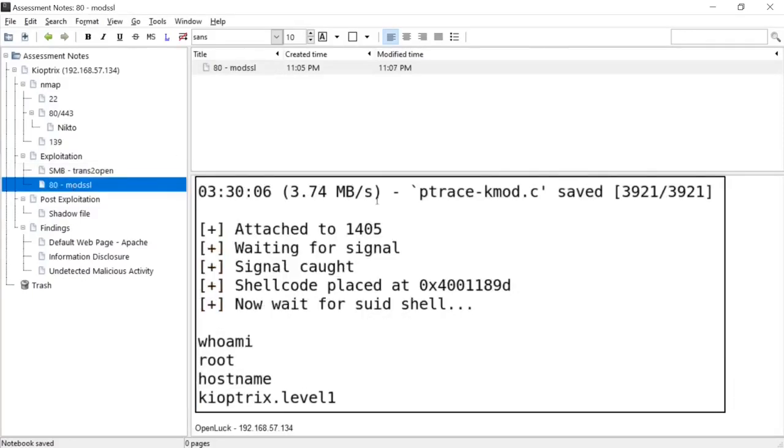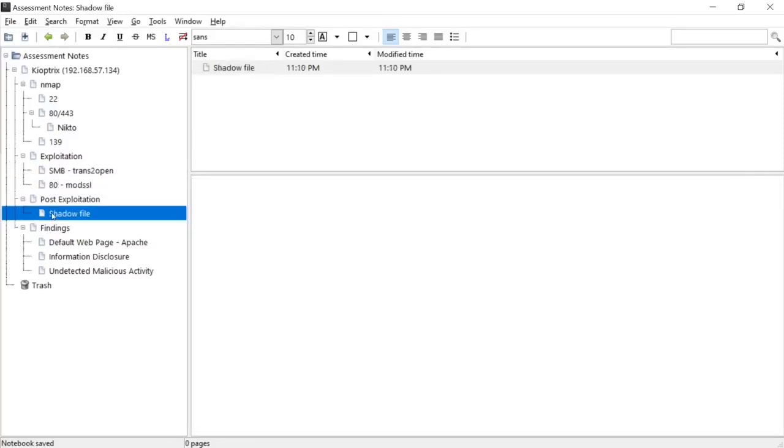And same here with the mod_ssl attack on port 80 and 443. And I don't have a copy of it right now, but the shadow file, we did uncover the shadow file as being a root user. So this is just notes for us. Perhaps we could use the shadow file information and crack the passwords, or we could go on and try to pass the password or pass the hash around, which we'll get to in later videos.